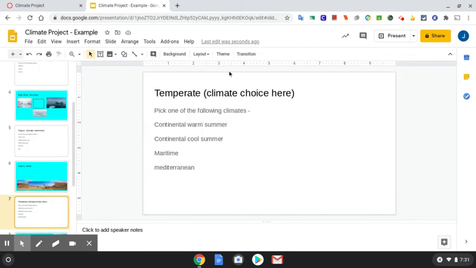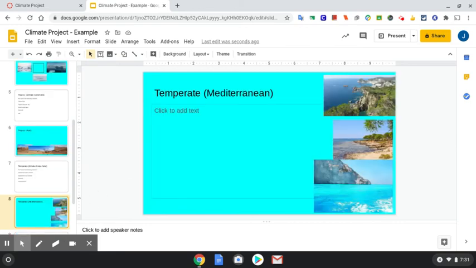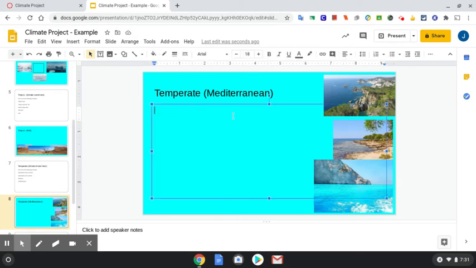The temperate zone climate, again, erase this, type the name that you choose, and you're choosing from continental warm summer, continental cool summer, maritime, and Mediterranean. This time I put all my pictures over here on the right, and I can easily just click here and type my information.